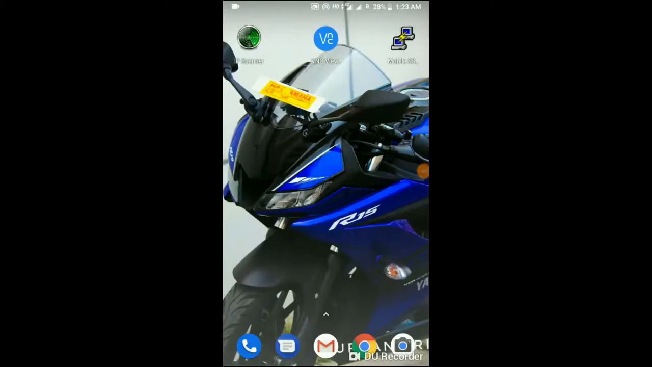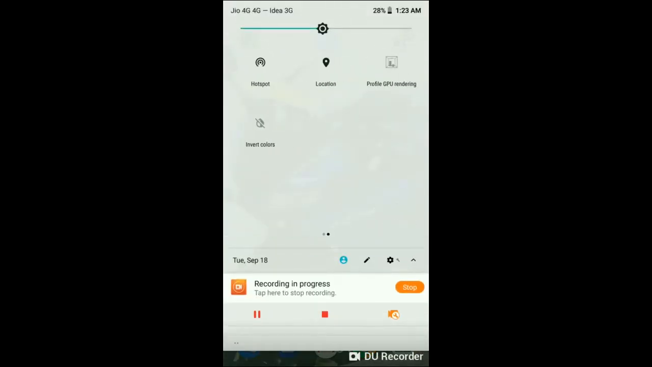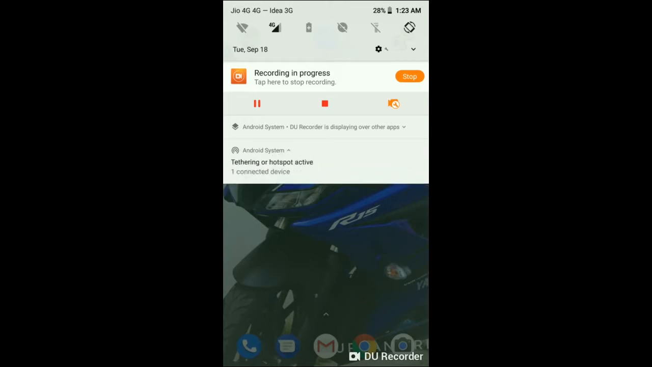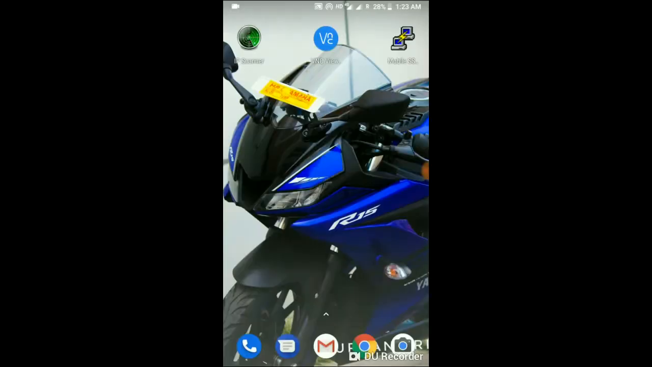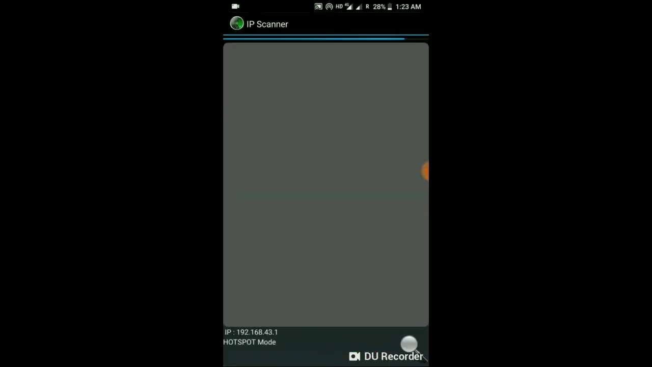Okay guys, so the configuration is pretty simple. First of all, you have to turn on your hotspot. Here my Raspberry Pi is already connected with my phone. Now the first thing I have to do is find my IP address. So using this tool, IP Scanner, I'm able to find my current IP address. Just simply hit the search button. After a certain time it's able to find the current IP address.